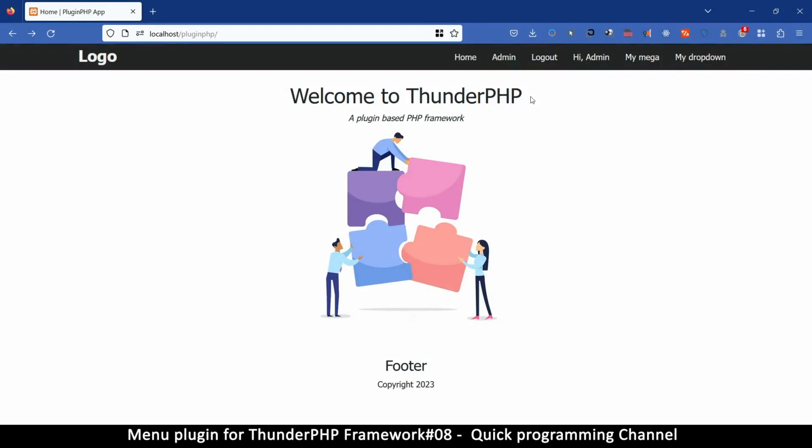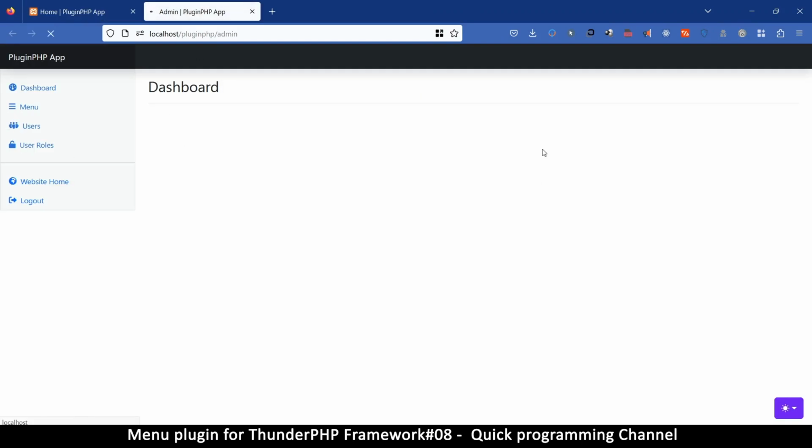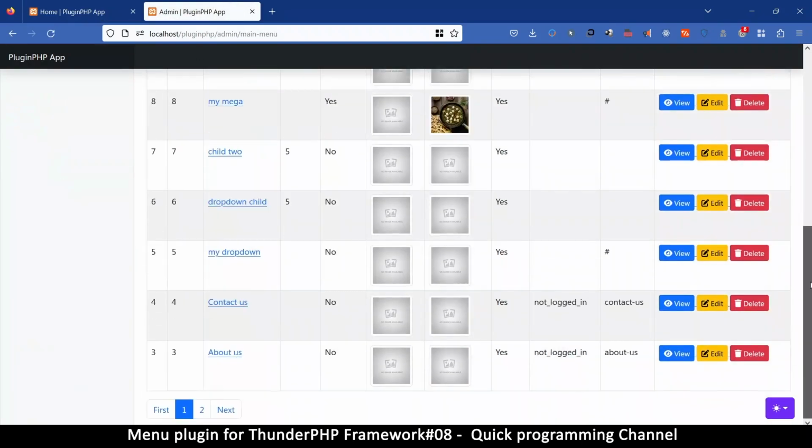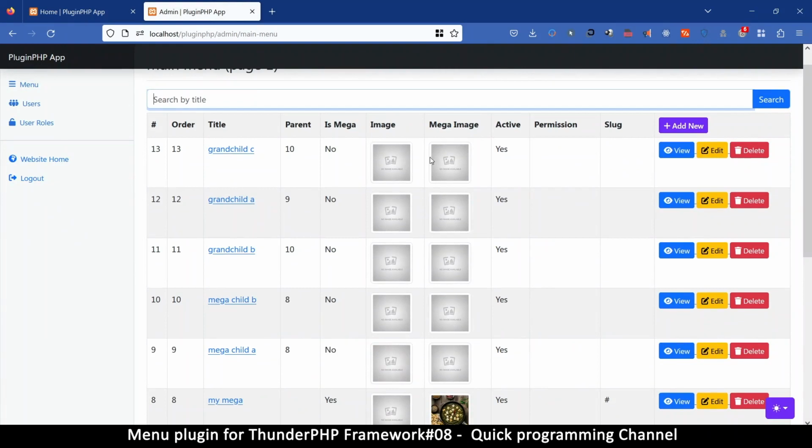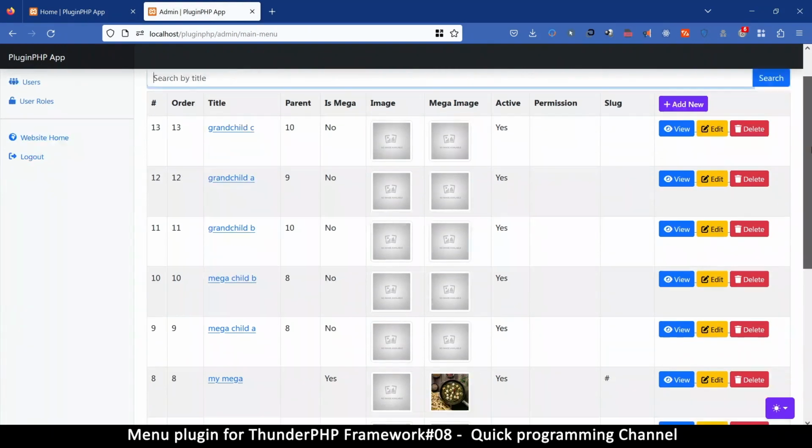Let's try and finish up our main menu plugin here. So a few things we want to create here. The first thing is I want us to be able to display an image here. And the second thing is if we go to the admin section and go to our main menu, we will see that we have this section for adding an image, which we are going to be showing, even for the mega image here.